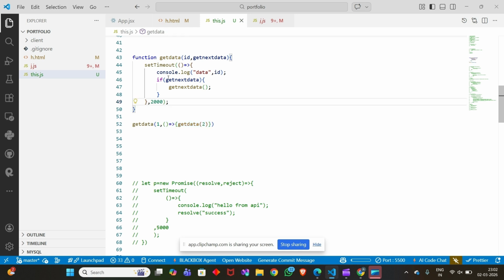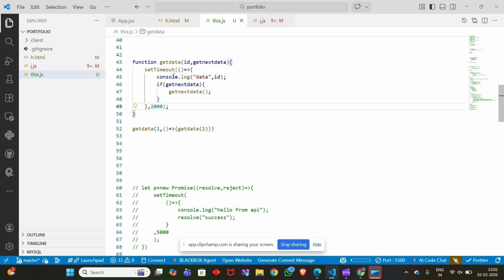So let's come here. The first line is setTimeout. So the compiler now knows that it is async. Then it will come here to console.log. So first it will print. This is happening at, let us say, 0 to 2 seconds.